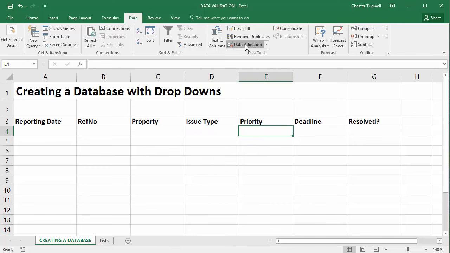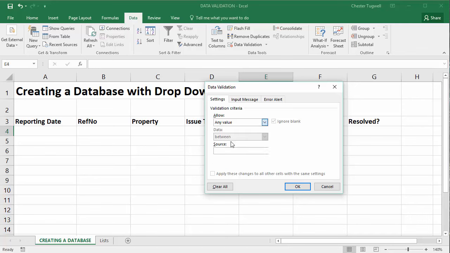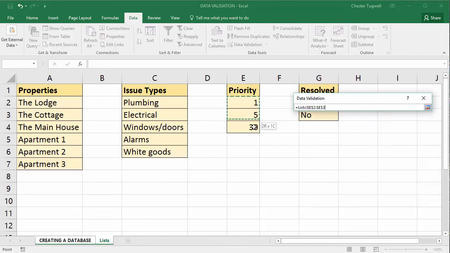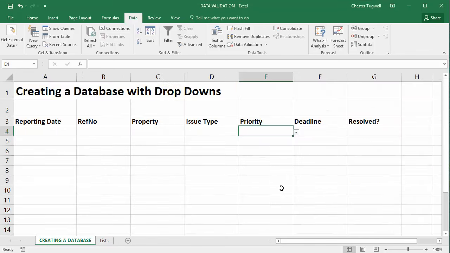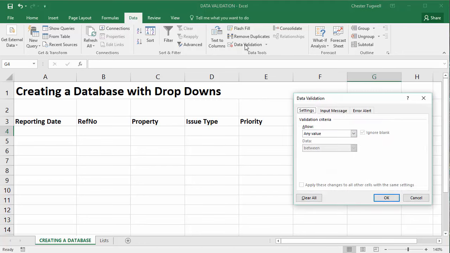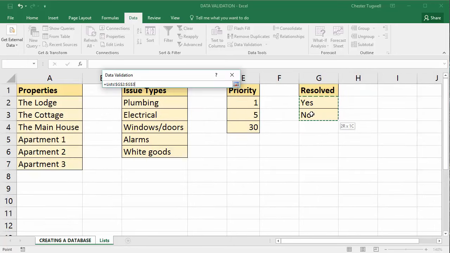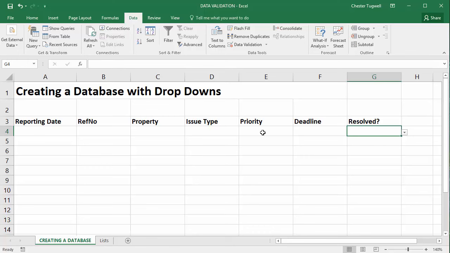Priority, we do the same thing, data validation, allow list, source, lists, priority. Click on OK. And finally, for resolved, we're going to do the same sort of thing, allow list, source, lists, move this out of the way, select yes and no, click on OK. So now I've got all the drop-down lists I need.